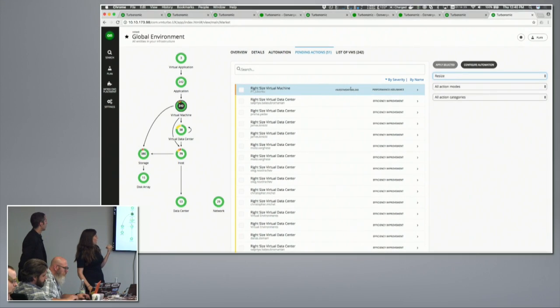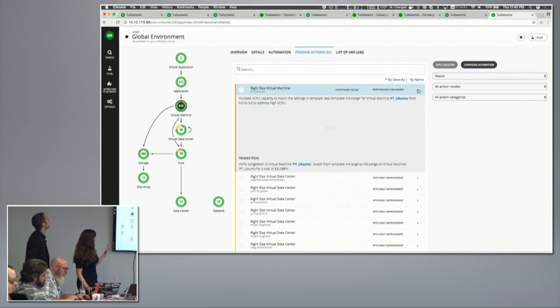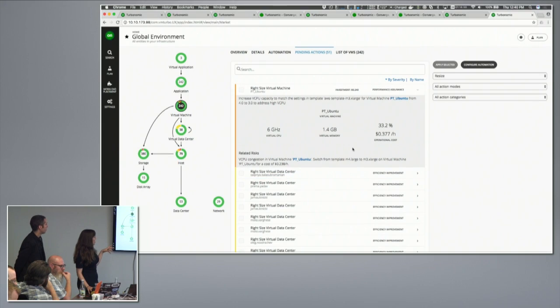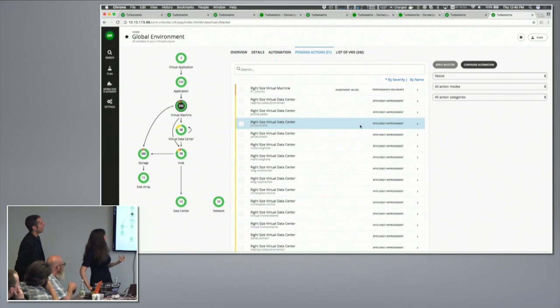Okay, so there will be actions that require an investment. Those would be the scale up. In this case, increasing a CPU for an AWS VM to go from its current M4 large to an M3 extra large to match the demand, and it requires an investment of 24 cents. Sometimes we have to invest in our environment to assure application performance.